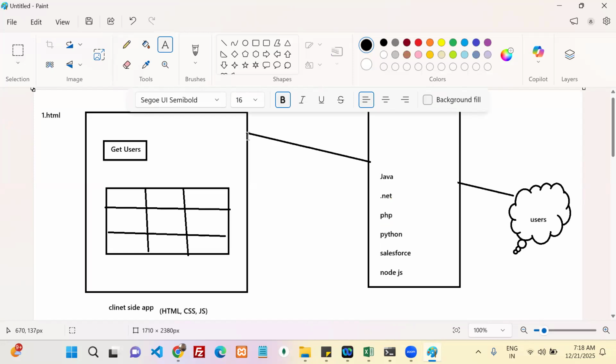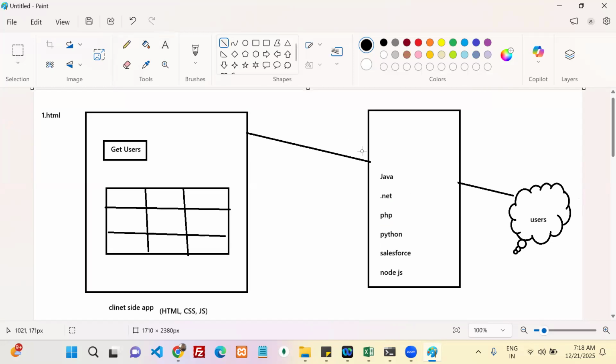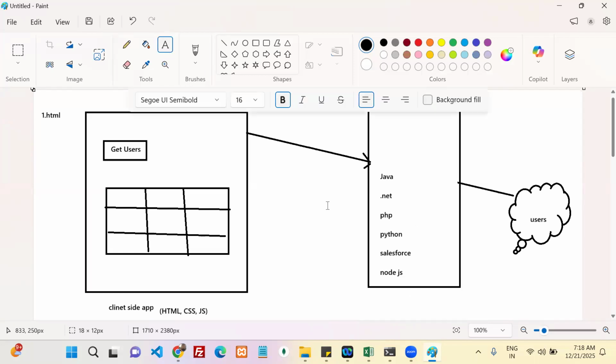Now tell me, does my client application communicate with the database or with the middleware? Middleware, right? So we can develop the middleware application with any of these many technologies available in the market. You can use any one of them. Terminology-wise, these all come under server-side technologies, so this middleware application is a server-side application.